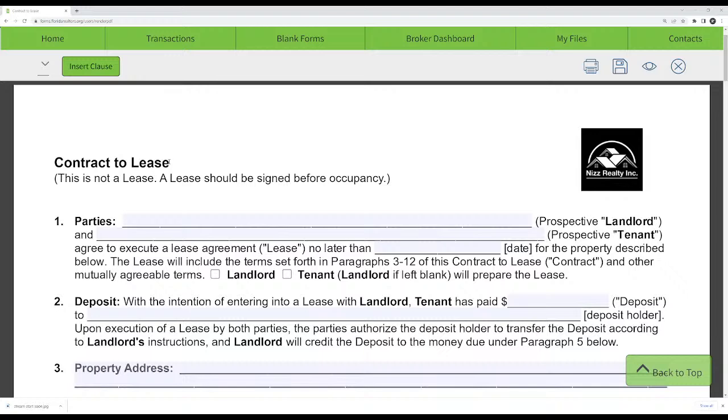So if you fill out this contract to lease, one, it's used to put in an initial offer. Two, it's going to guarantee your commission if you write it in here, and I'll show you how to do that. So those are the two main important things for filling out the contract to lease when you're starting off with an initial offer for a rental. So let's start off filling this out.